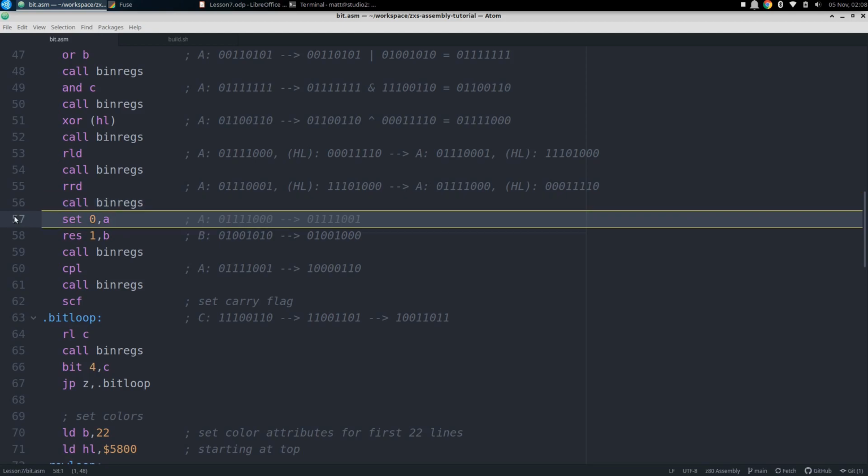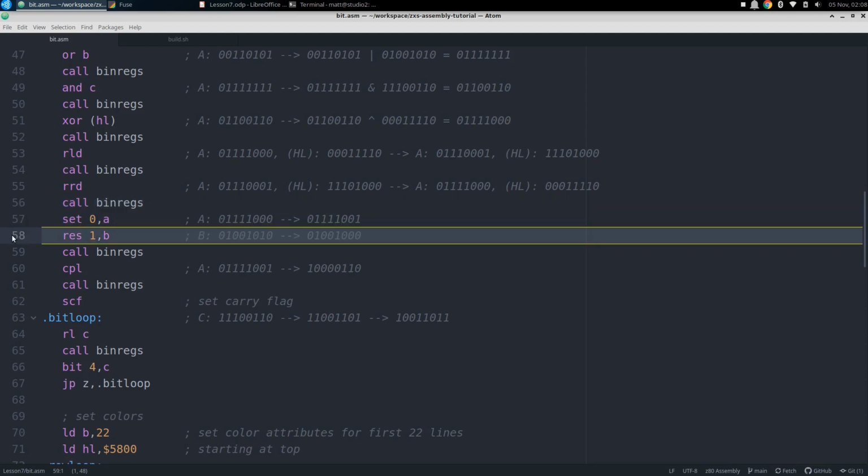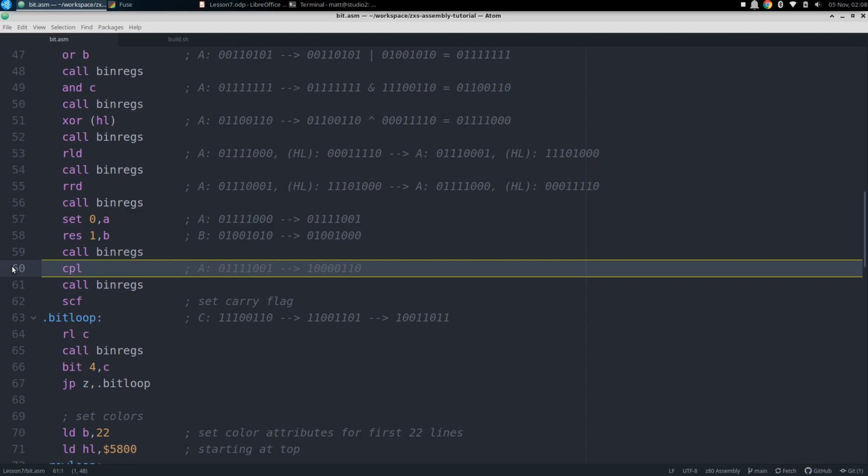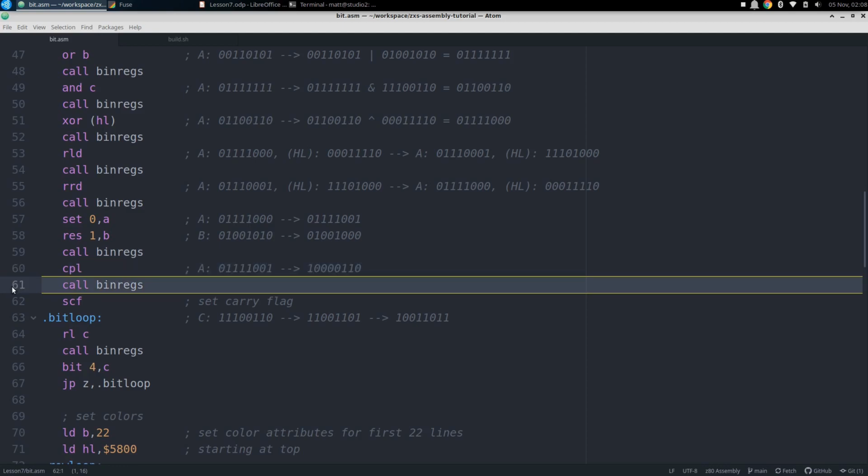We set bit 0 in A, then reset bit 1 in B, which will result in changes to both registers. So we print that out. Then we do a complement of A, which flips all the bits, and we print that out.